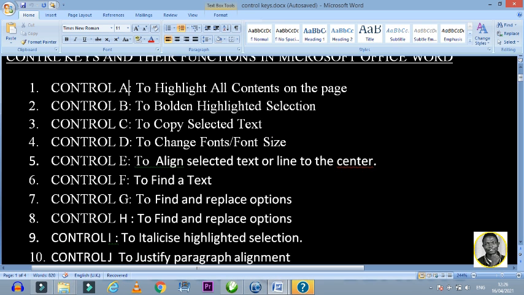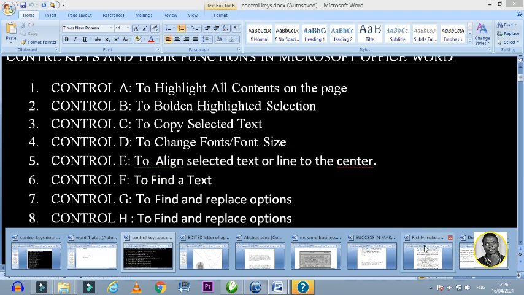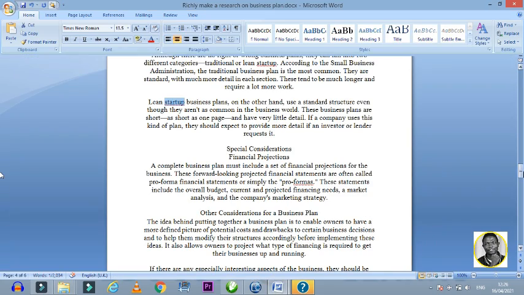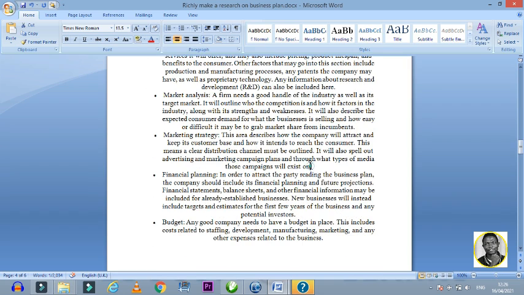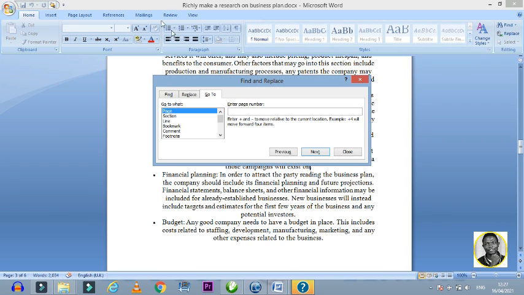Now, Ctrl G is to find and to replace. Now, listen very well. Ctrl F and Ctrl G, they work interchangeably. Now, let me press Ctrl G. With Ctrl G, you can actually go into a page number.